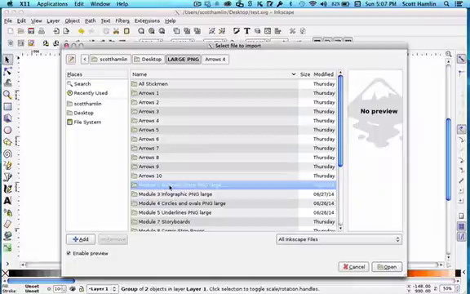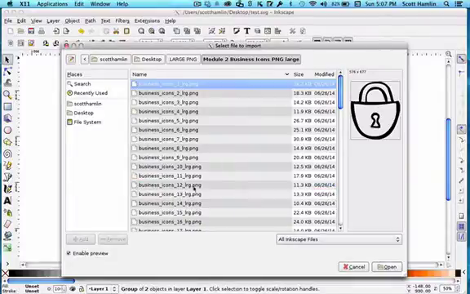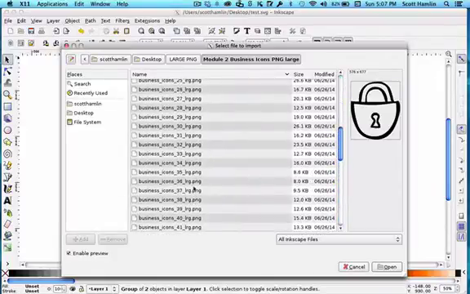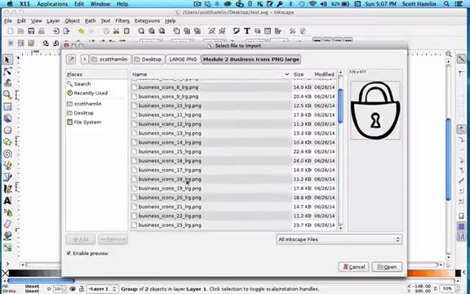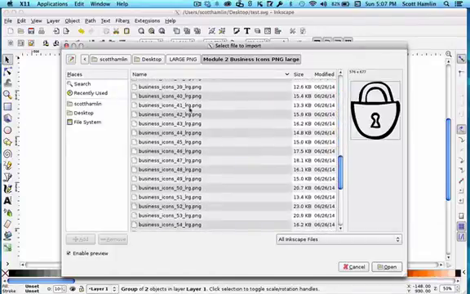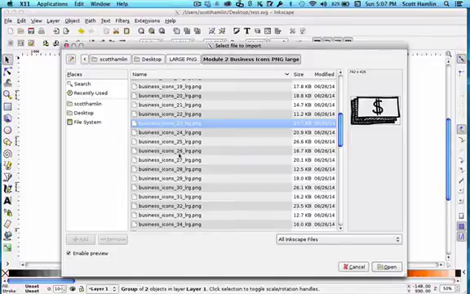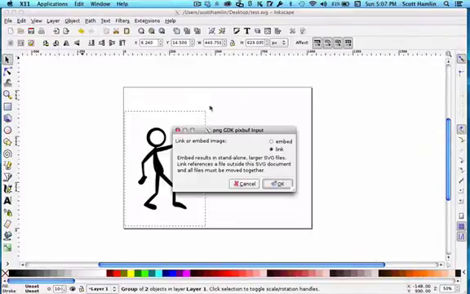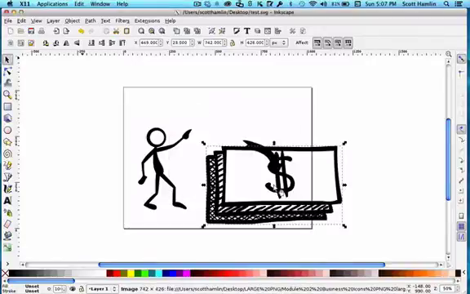So I'm going to go to the business icons here, and I might double click to get in. Then I'm going to go down. I think what I'm looking for is somewhere in the 24 or something like that. Let me go down here. I'm looking for the money. Let's see. There we go. I'm going to grab that one, and I'm going to import. Now I want to have links selected, not embed, and I'm going to do that.